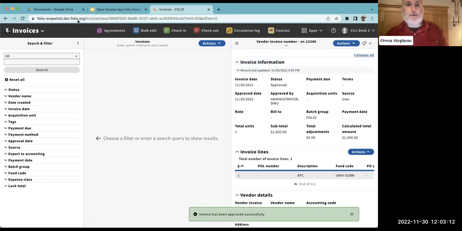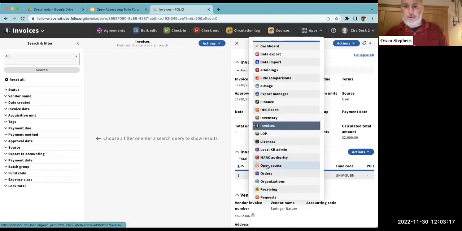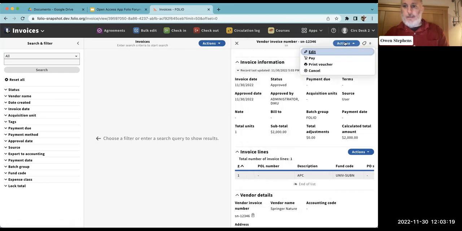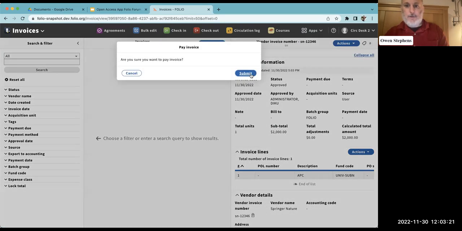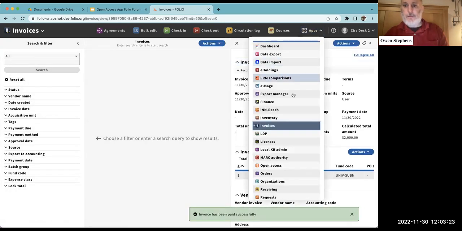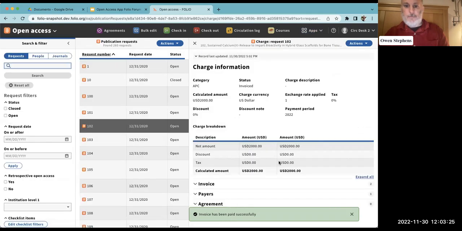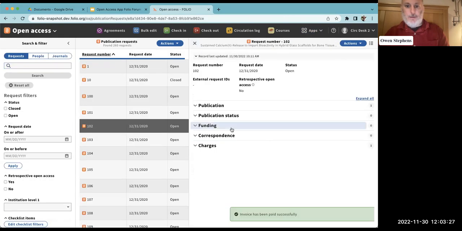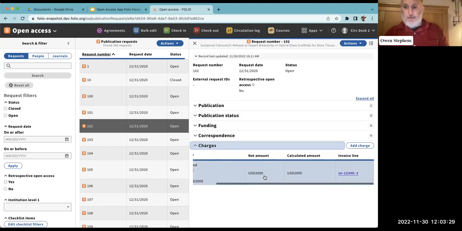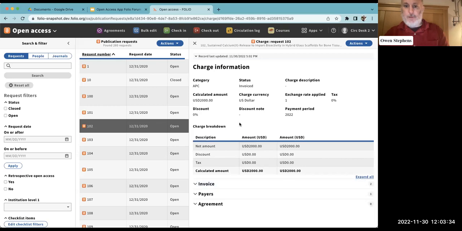And then if I just go back to, so that can be paid. So that invoice is now linked in here, and you can see that when I linked in the invoice, the status of this got updated to invoiced.